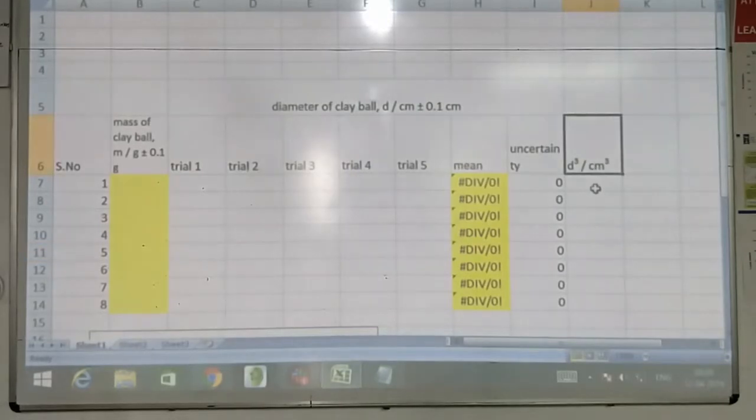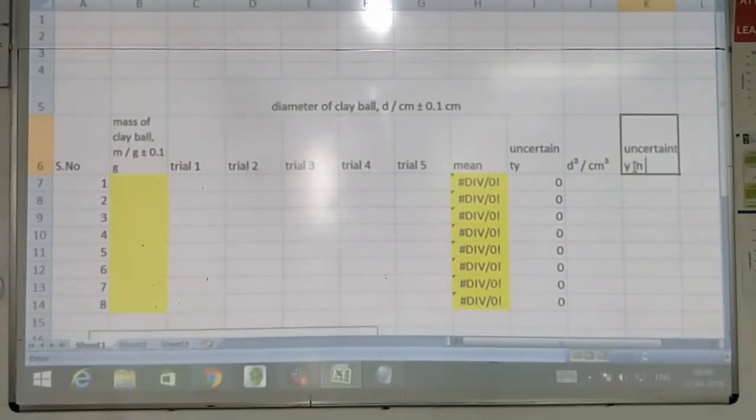So I have just written the column heading as diameter cube in units of centimeter cube. Then, when you are plotting a graph of diameter cube, you need uncertainty in that also. Uncertainty in D cube. That will also be centimeter cube. So again make 3 superscript in each case.